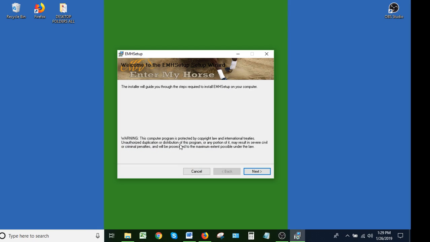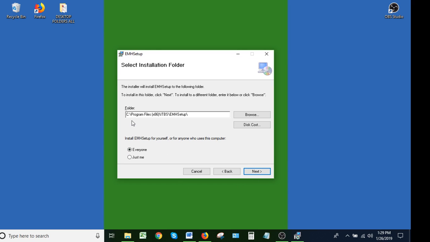Okay, so now you're going to install the setup on your program. So you want to hit next right here. This is telling you what folder it's going to, so it's going to go in my C folder, in the program files x86 ITBS EnterMyHorse setup. Now you can click browse and put it someplace else if you choose to, but you need to have it on your C drive.